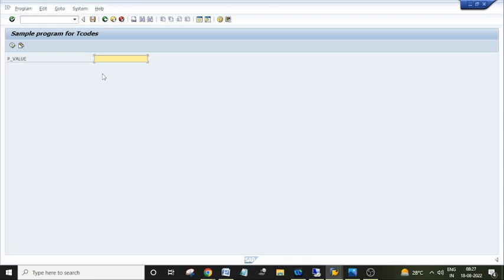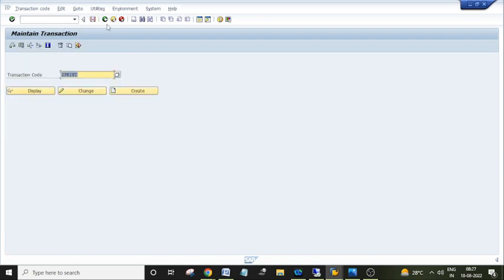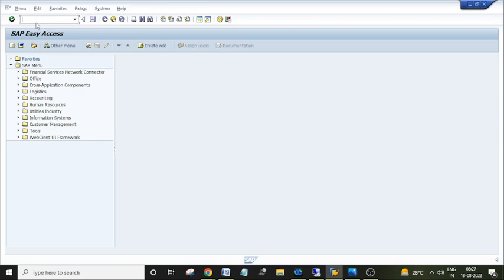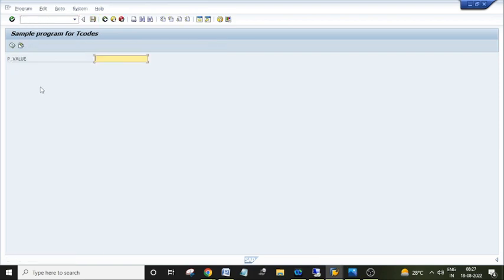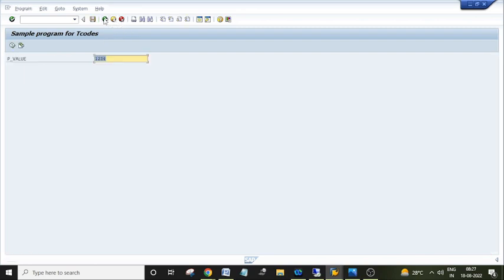Executed the transaction code. What is the screen you are seeing here? Selection screen, right? Now copy this transaction code. Enter the transaction code. What is it displaying? It is directly displaying the selection screen. Enter it and you can get the output, right? Is everyone clear?